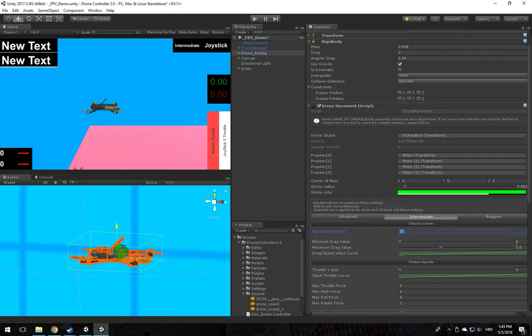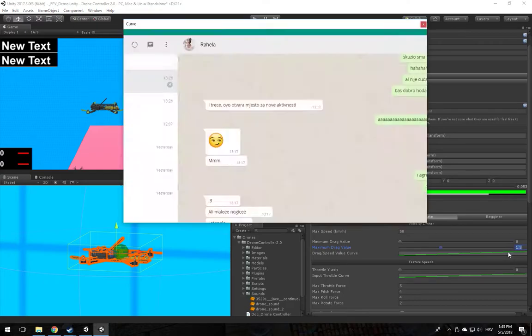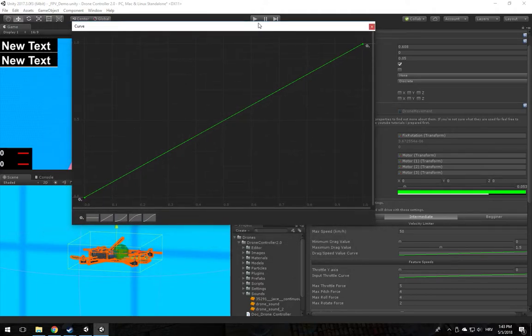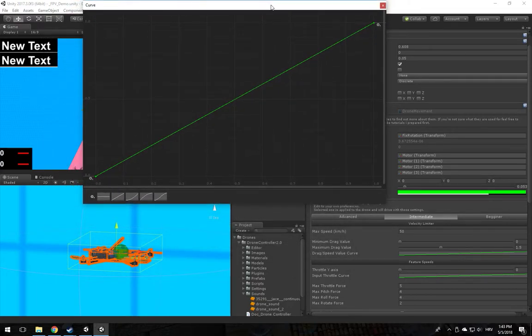Let's say I want my maximum drag value to be around 1, actually 1.5 is okay. Here we can define how fast we want our drone to slow down. You have to play with this, maybe find the perfect value. It's never going to be perfect, but it's definitely going to be closer to realistic.